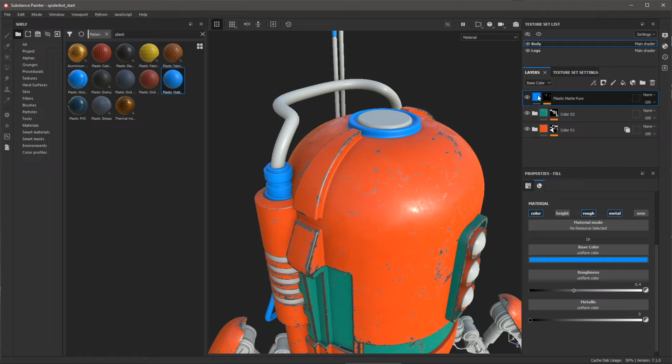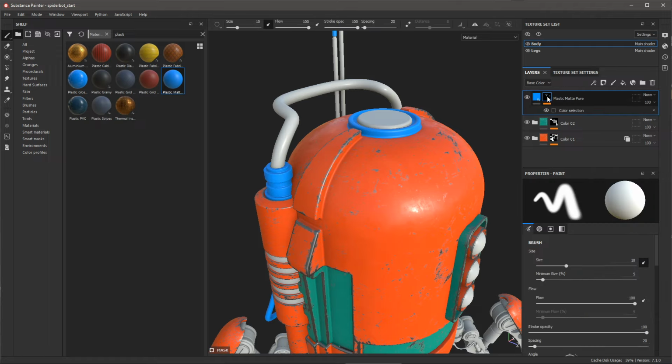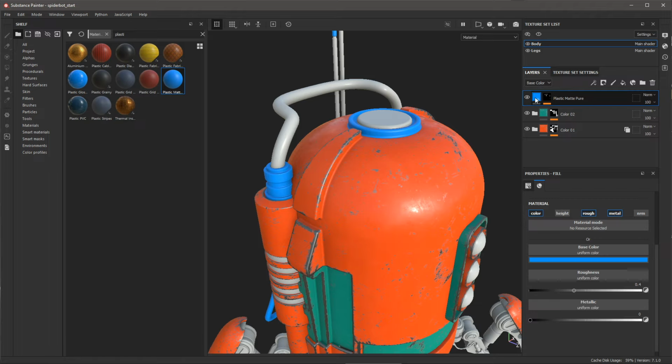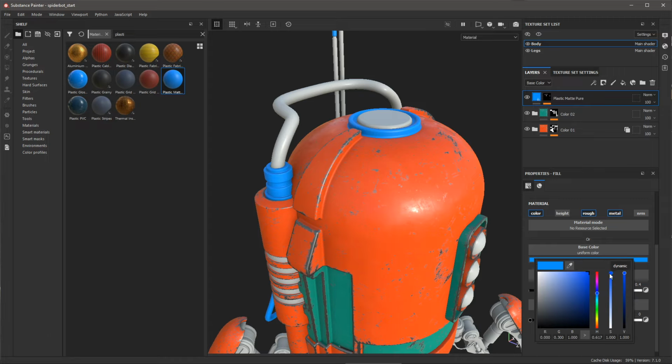The fill layer is created in the layer stack. A mask was created for me automatically with the color selection added, and the correct ID here is chosen as the pick color. So now all I need to do is jump over to the fill layer, and let's just switch the color. So I'm going to select the base color, and then I'm going to drop this saturation all the way down to 0, and then I'm going to set the value to 0.032.